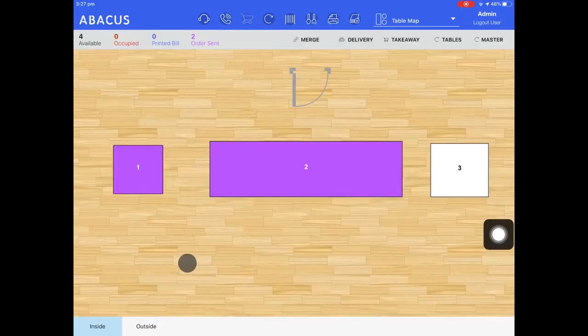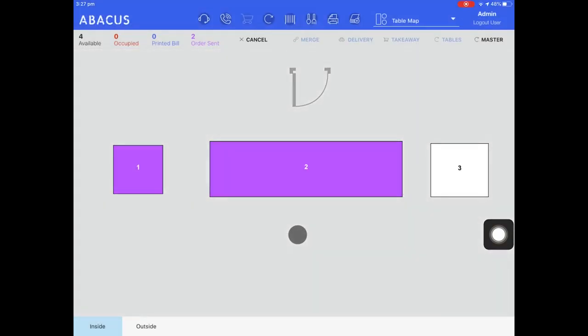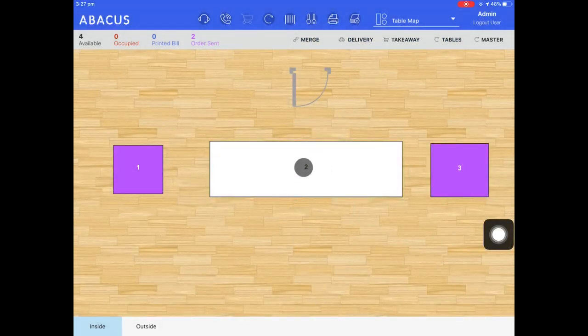Now I'll show you how to transfer an entire order to another table. To do this, I'll tap table 2, select transfer order, and then select table 3, which is where I want to move the order to. To confirm the change, just tap yes. Now you can see that table 2 isn't occupied and that the order has now been moved into table 3, which is purple.